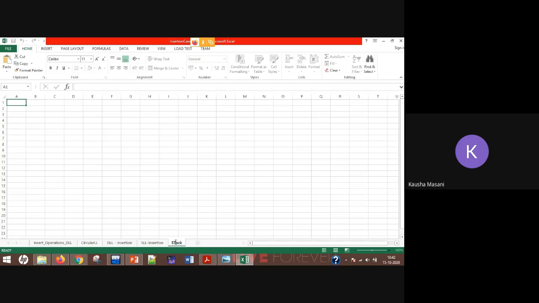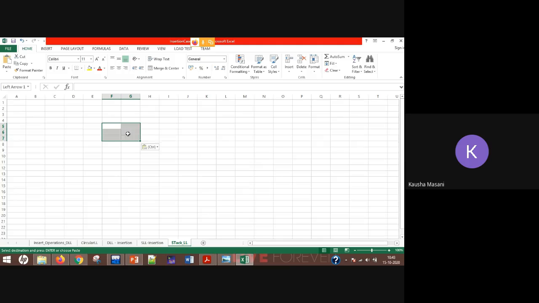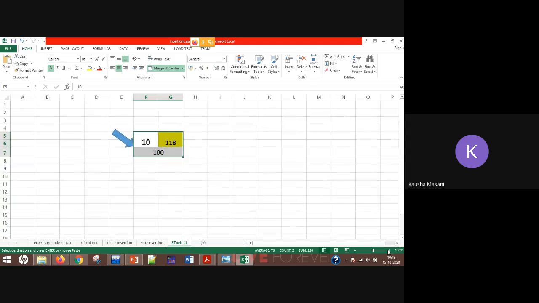stack, I'm writing stack underscore ll. Now see, this is my node. Let me just copy this. Yes, that is the function we are going to do.